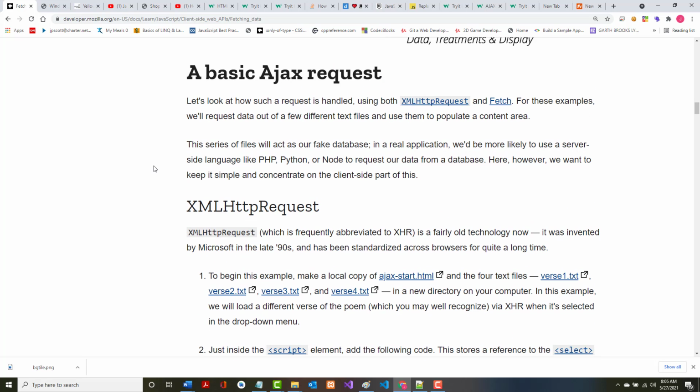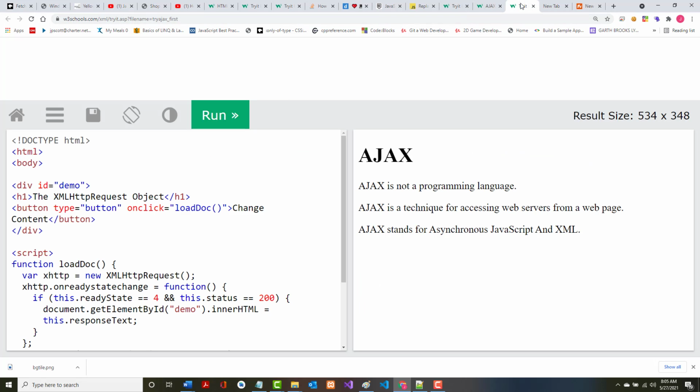So what's a basic AJAX request? As it says here, let's look at how such a request is handled. And they're going to show it both ways. First, using the XHR object, and then using fetch. For these examples, it says, we'll request data out of a few different text files and use them to populate a content area. Again, that's very similar to this example right here that I'd shown earlier.